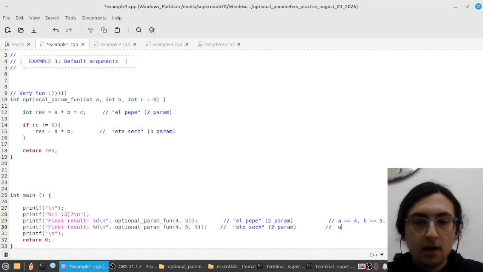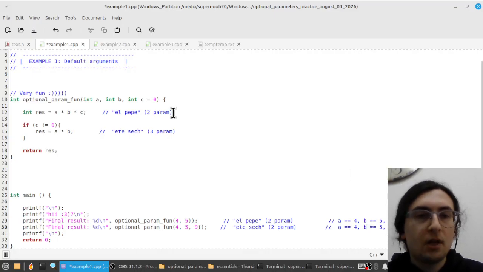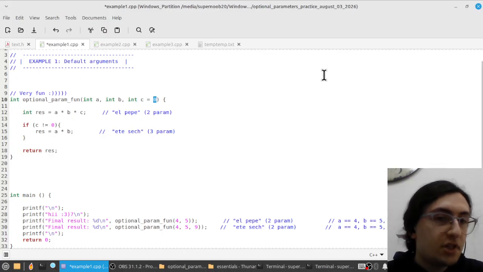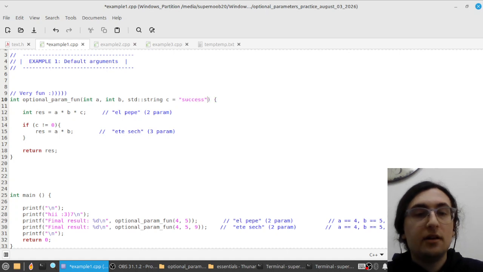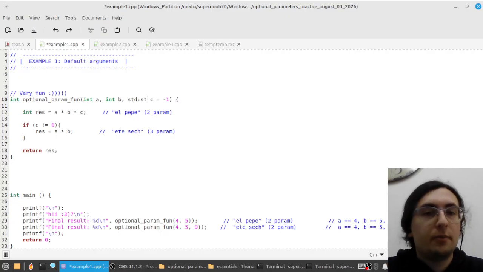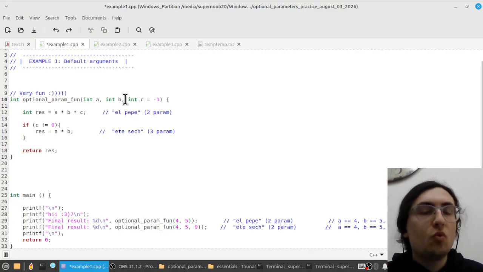And here, A is 4, B is 5, and C is 9, okay? I am initializing this with 0. It could be anything, okay? It could be -1, it could be, I don't know, std string, success or failure or whatever, the default. It has to be the default behavior of your program, okay? How do you want your program to behave when you are not specifying C?